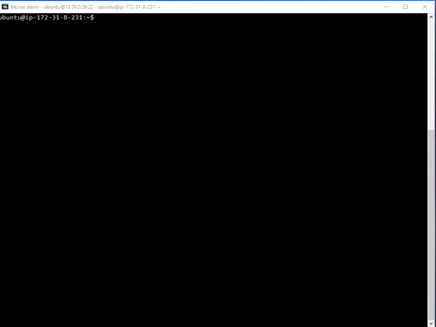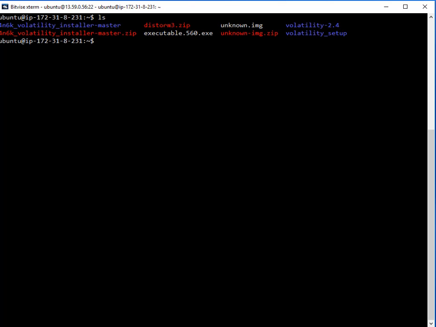Alright, this is a recording of the volatility example that I showed for you guys in the class. As you can see, this is the unknown image, and I'm going to run the volatility tool to do some analysis of this captured memory file. So -f is to point to the image file.